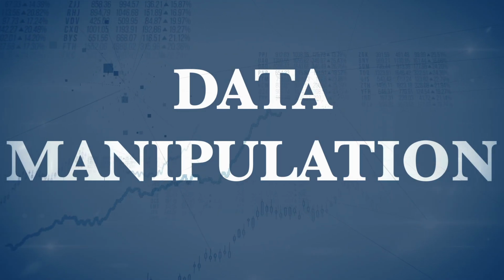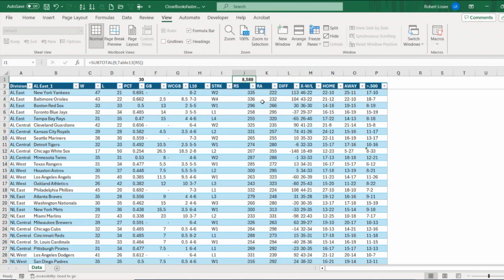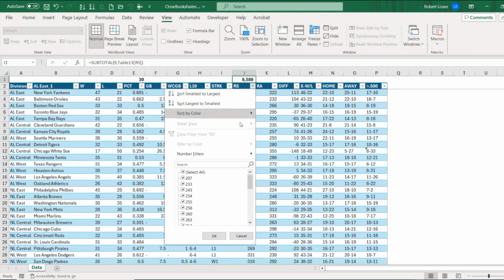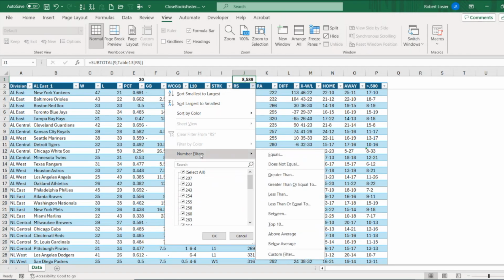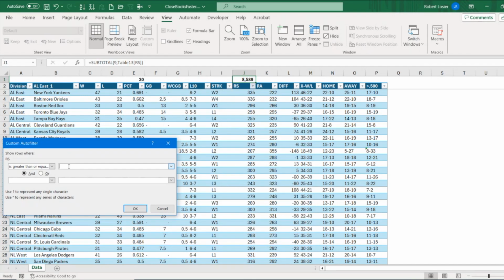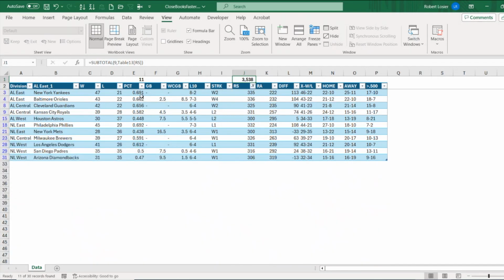What does this mean? Well, first and foremost, you're in control of your data now. So if one of your managers comes up to you and says, look, I want all teams above 300 scoring runs. How many do we have? Well, if I just go to number filters, greater or equal to 300, I've got 11 teams that are at that point right there. So you notice I'm in control of my data. I know where everything stands.